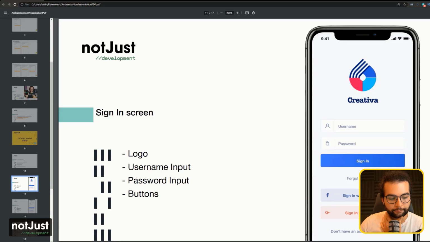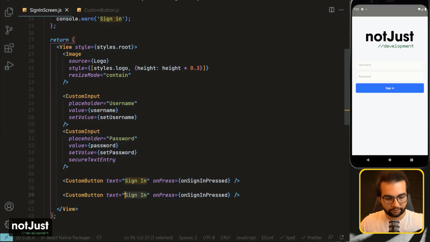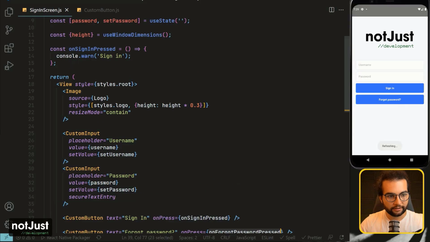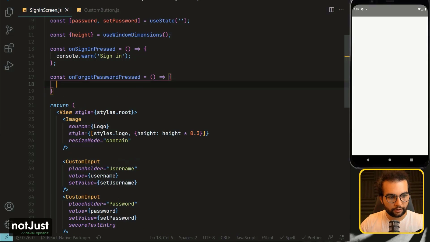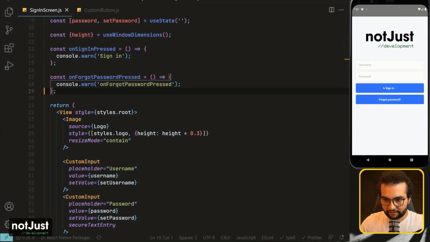So for the forgot password, let's have a look. I'm gonna copy the custom button here, and I'm gonna say that the text should be forgot password. The onPress, let's do onForgotPasswordPressed. Let's define the function here. And again, we're gonna just console log this name. So now we have two buttons. Pressing on sign in, we see sign in. Pressing on forgot password, we see onForgotPasswordPressed.